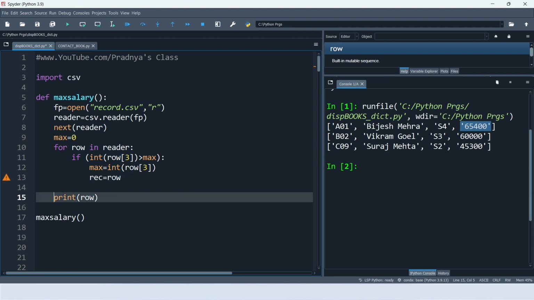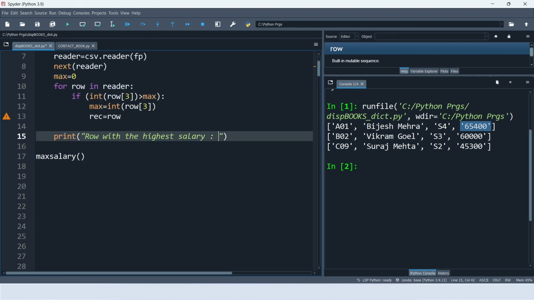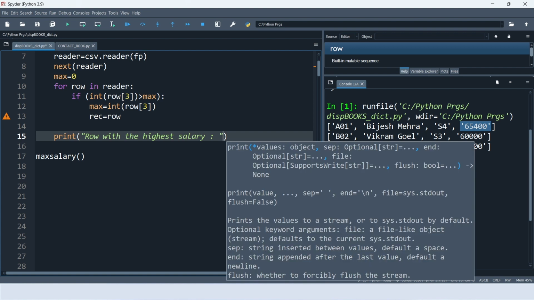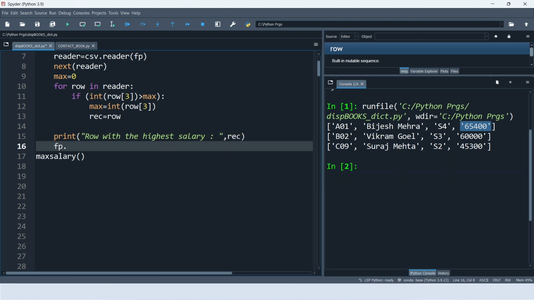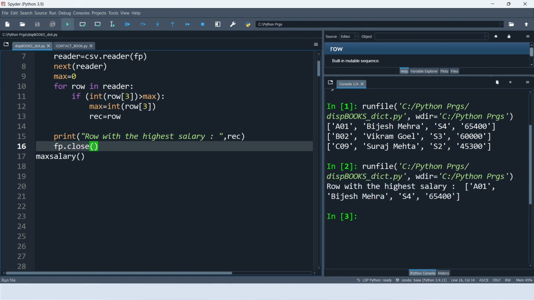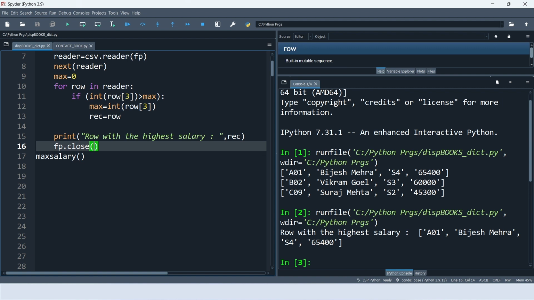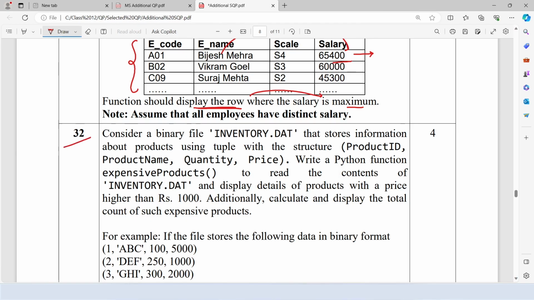Finally we will be printing the whole row with the highest salary, and we are getting that in the variable rec. Don't forget to close the connection with the close function. Let's run and check out the output. Hooray, we are getting the required output. We got the row with the maximum salary. 65,400 is the maximum salary among the 3. Hope you understood this code. Let's move ahead to the next question.